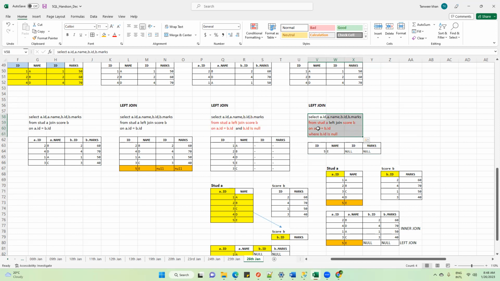Both these queries are correct in their own instances. I'm not telling which one is good, which one is bad. For my requirement right now, as per the question, this query is correct, because we want to fetch those records which are present in the student table but missing in the score table. But in certain scenarios, this is also correct. So first of all you have to understand your business use case, what exactly the business is asking, and accordingly write the query. Okay.